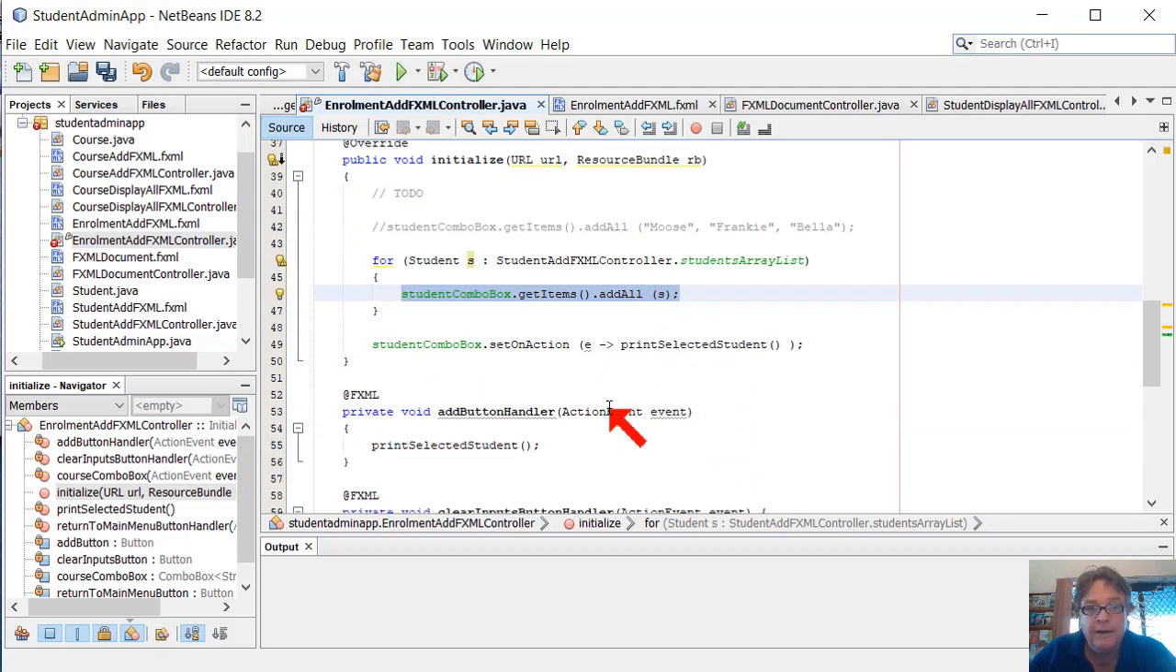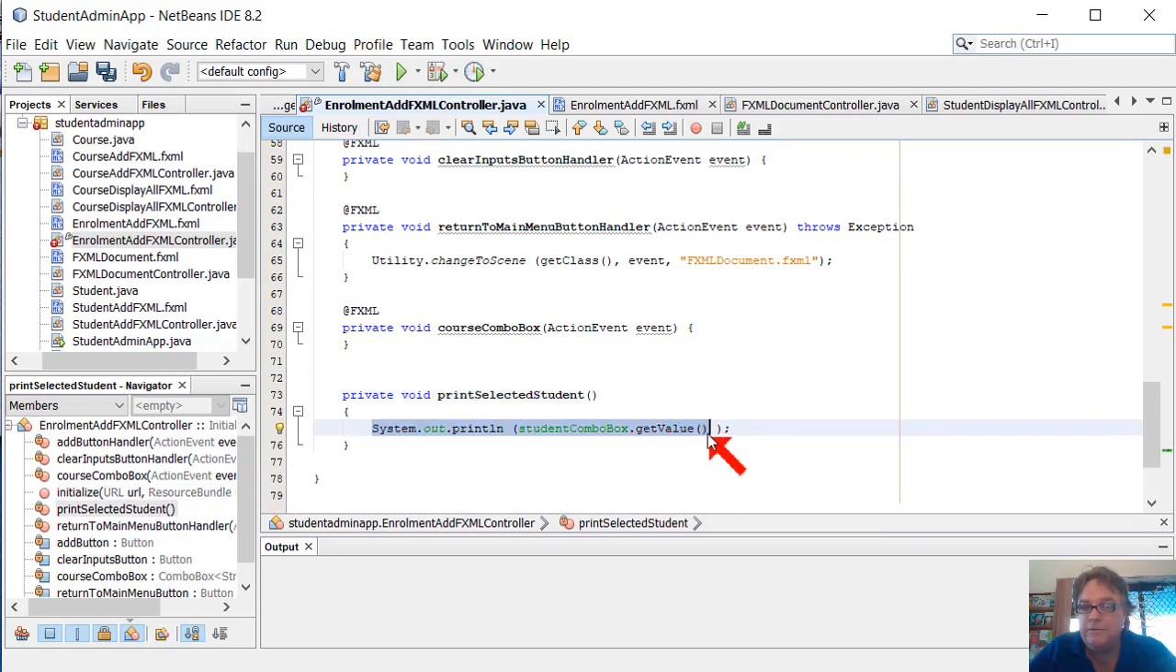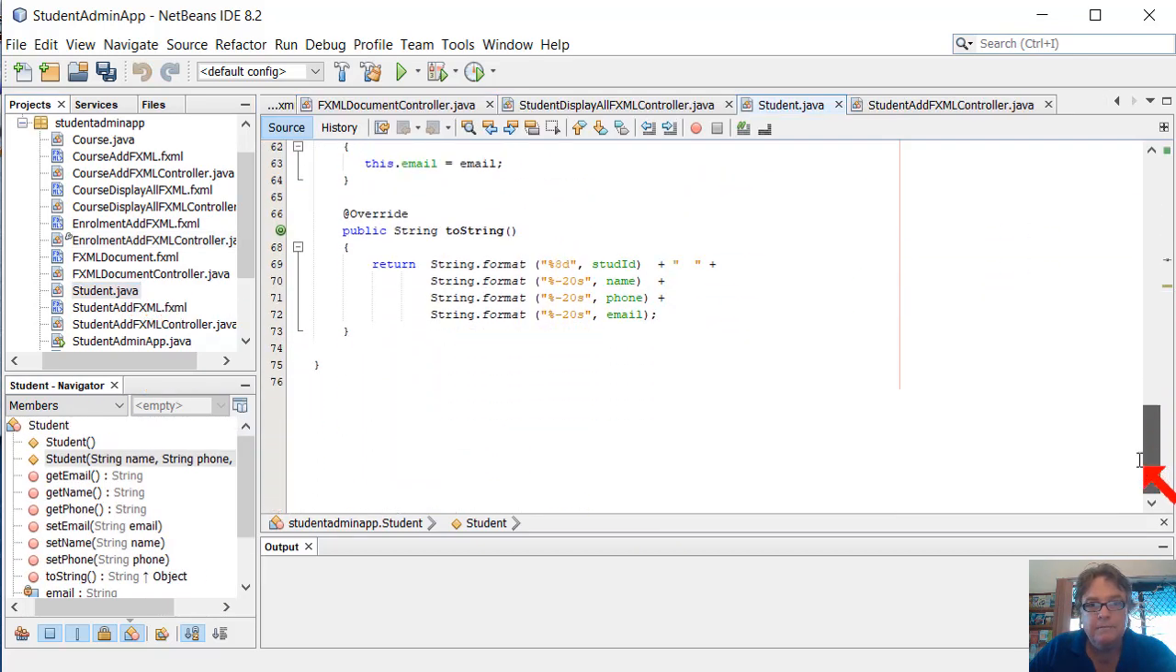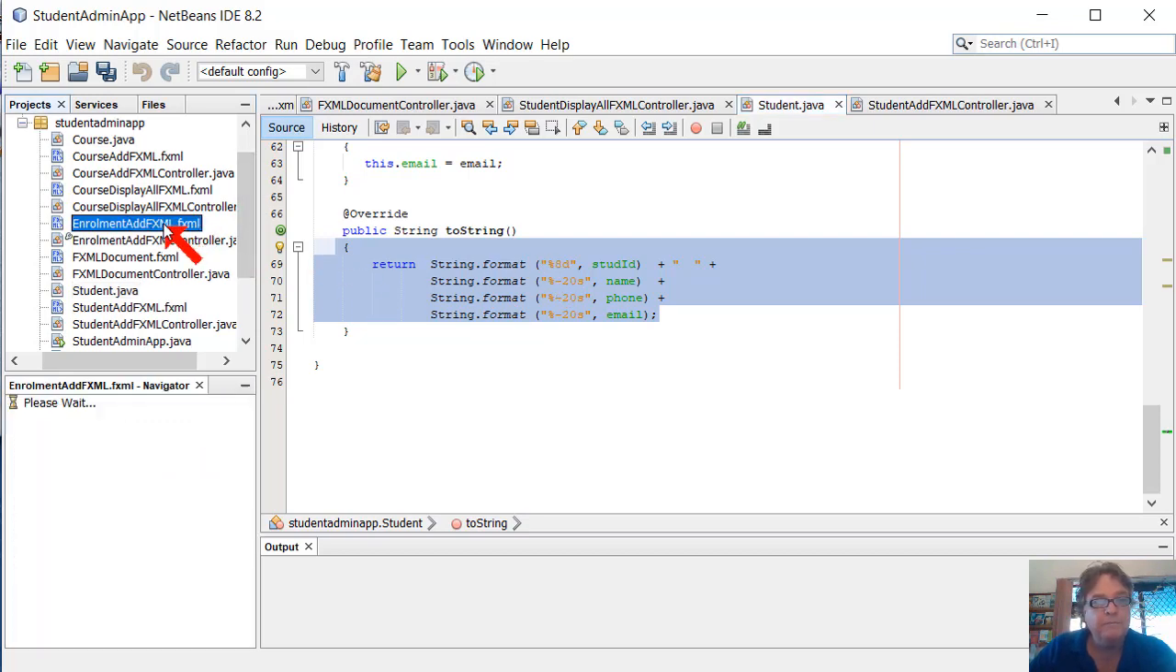And then down here, when we do print selected student, we get the value at the combo box. So when this happens, we're getting a student out of the combo box. No longer a string, it's a student object, and we're println-ing it. So Java's going to look for some method to get a string representation of the data. And luckily, in our student class, we've got the toString method already in place. So the toString method should automatically run, and that's all we need to do.